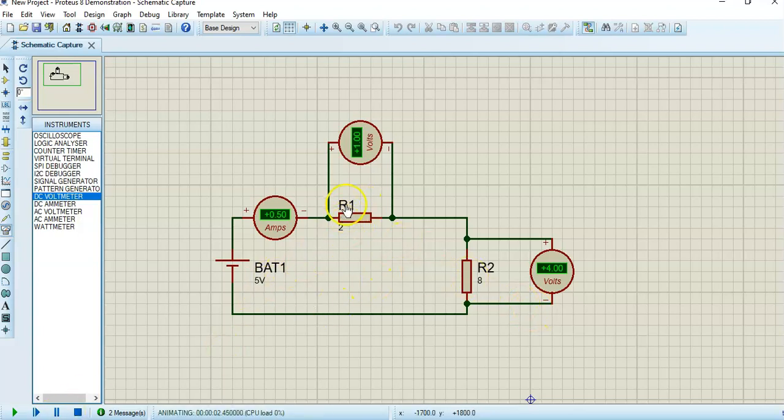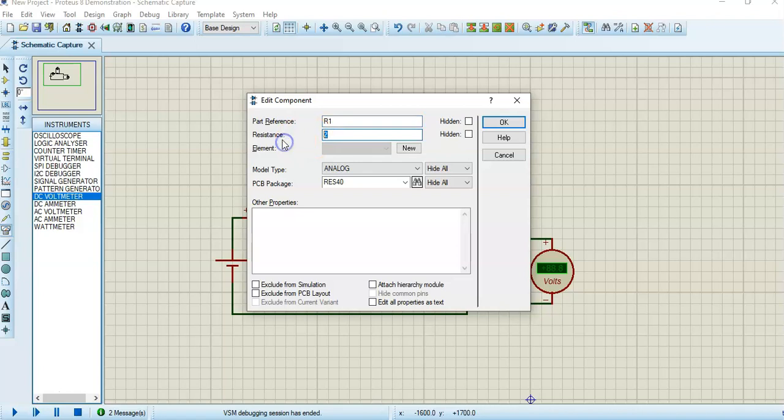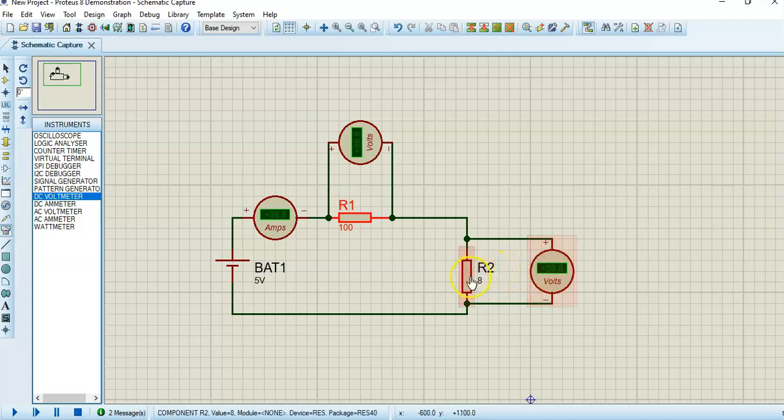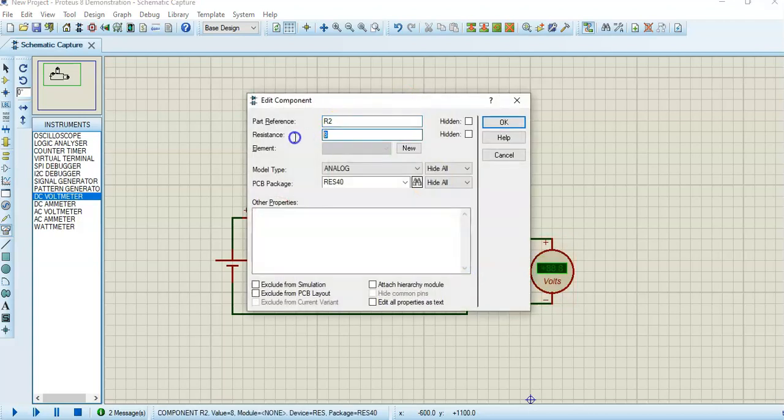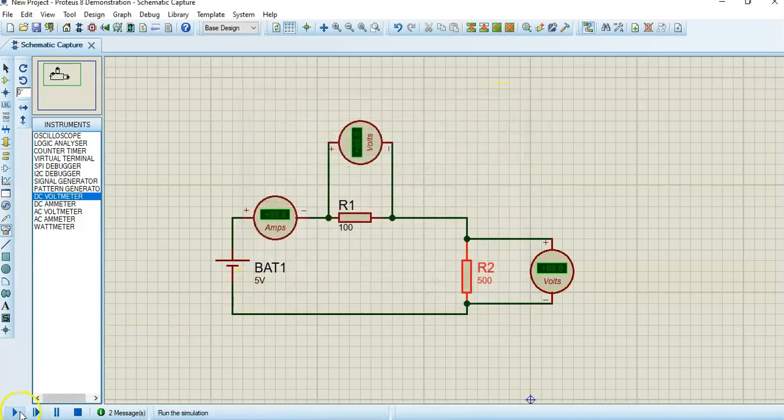I'm going to change the value of the resistance now, so you have to pause it or you can stop. So double click. I'm going to change the resistance to 100 ohm and the resistance of this one to say 500 ohm. And I'm going to play. Now you can see that the ammeter shows the current is 0, whereas we still have some voltages across these two resistors. So you know it's not possible.